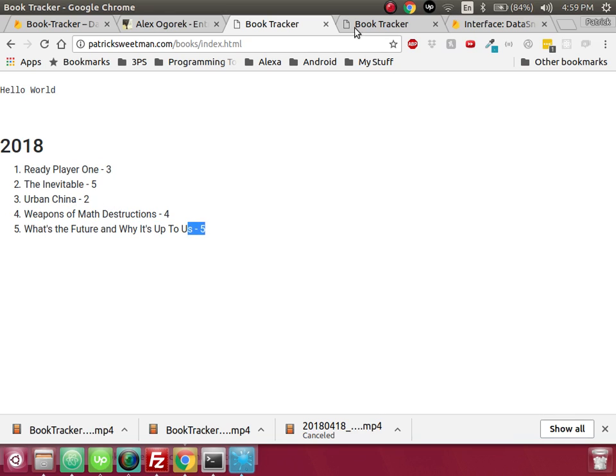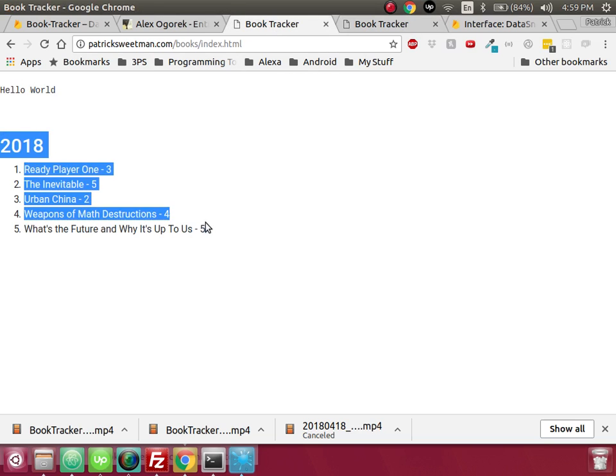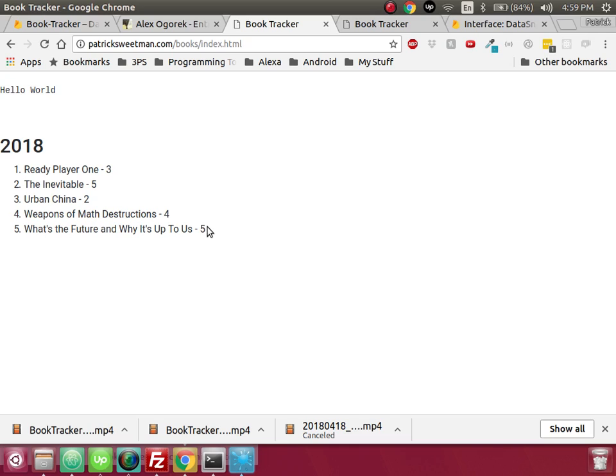So now every single time I add a book over here, I can then just refresh this side and I get an entirely new list of books, because it's added on to the other books in there.